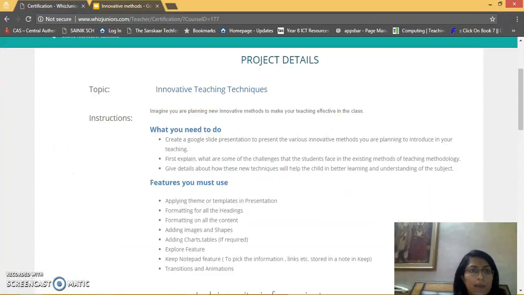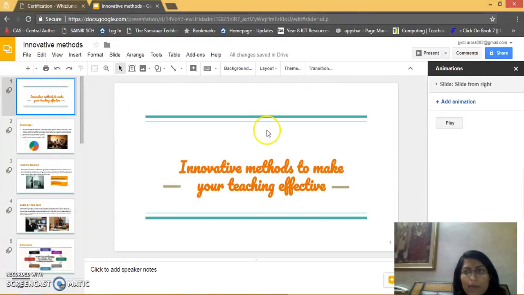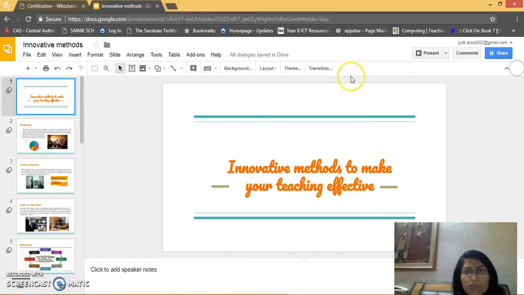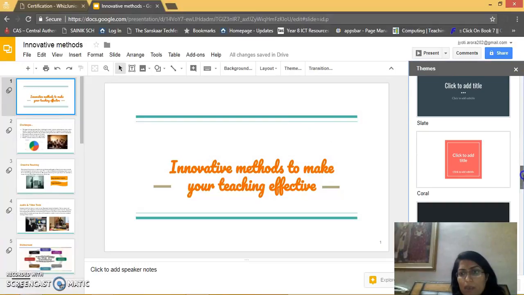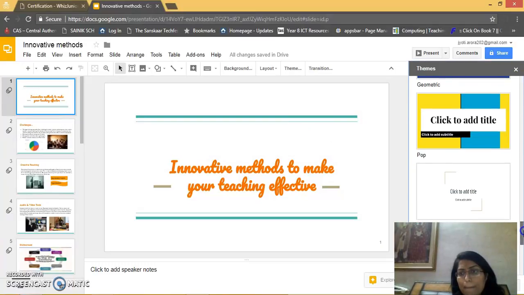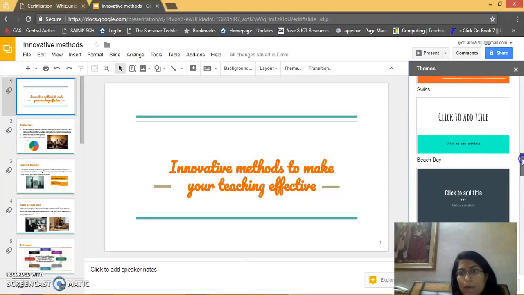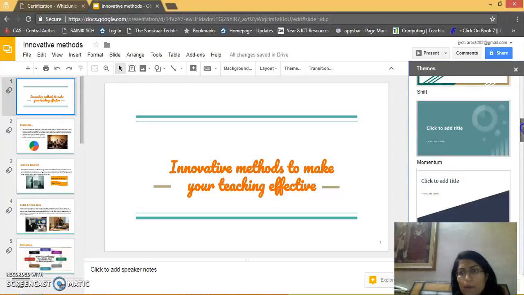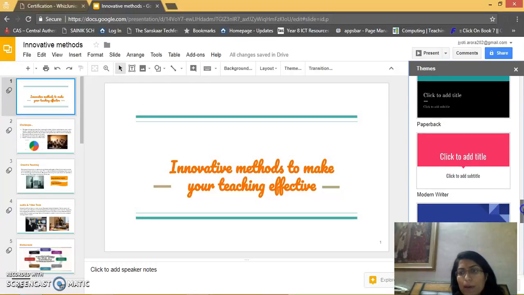Then formatting of headings, applying theme. Yes, I have applied the theme also while I was selecting the slide. Let me show you on my basic slide. If I go back, I'm closing the animations. From the themes itself, I have picked this one theme. So we can change the theme also if it is required.